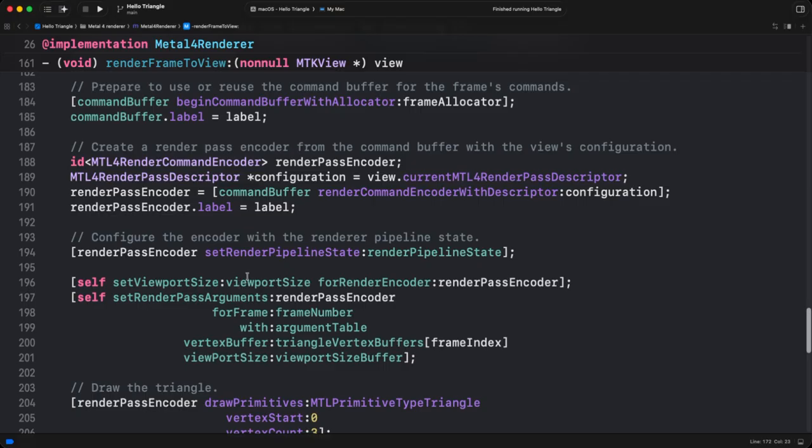So we also have to communicate the viewport size. We're going to have some render pass arguments. So the viewport size, this sets the area of the drawable you're drawing into. The triangle vertices are generated in pixel coordinates. The shader needs the viewport size to convert those pixel coordinates into clip space, right? So you have two different coordinate systems. You have the pixel coordinates and then the clip space.